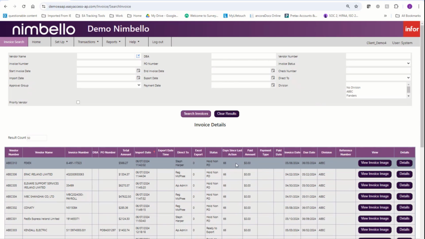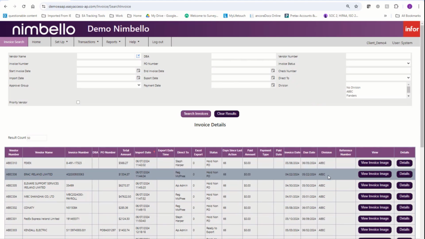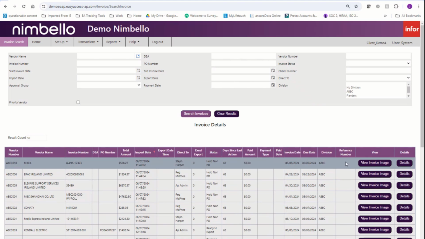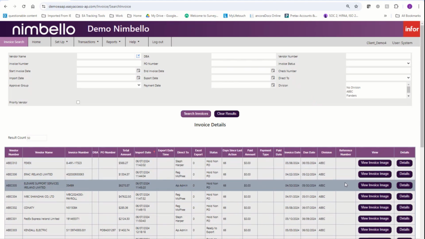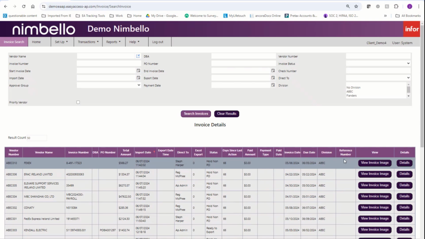That's how many days the invoice has been in the workflow without having an update made. If you're using paid information, you can see the payment amount, payment type, and payment date. Payment type would be check, ACH, P card, credit card, any of those methods. Invoice date, the calculated due date, the division, and from the invoice details page, if there is information entered into the reference field at the invoice header, you can see that reference information as well.